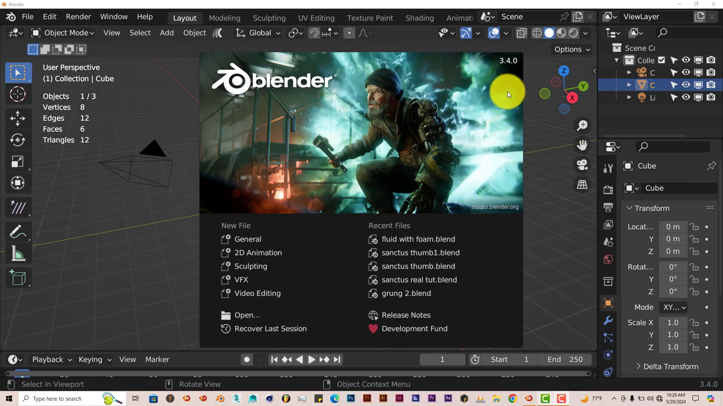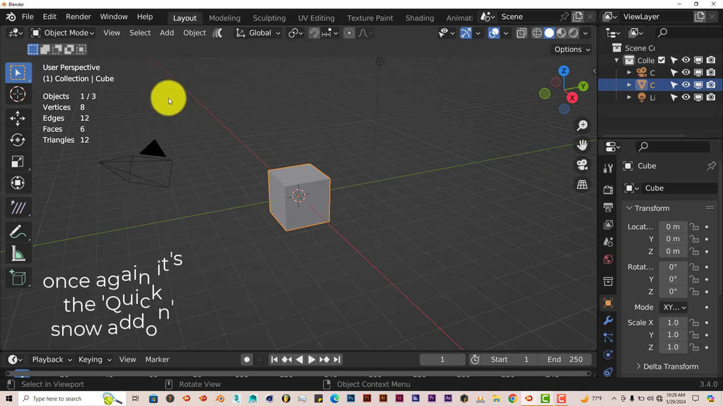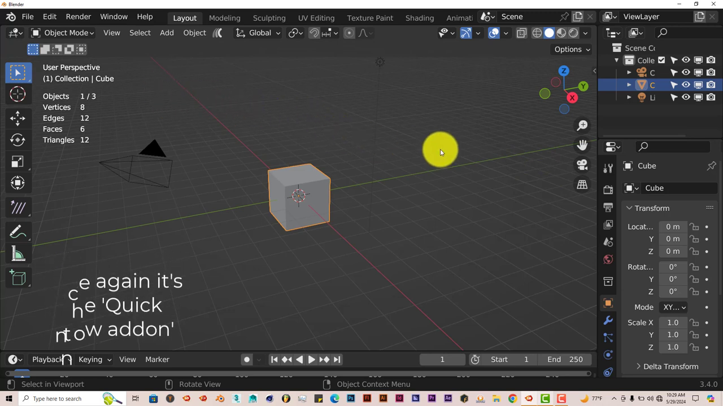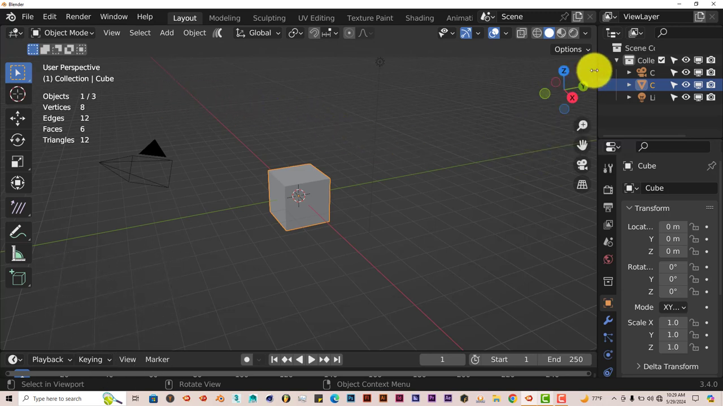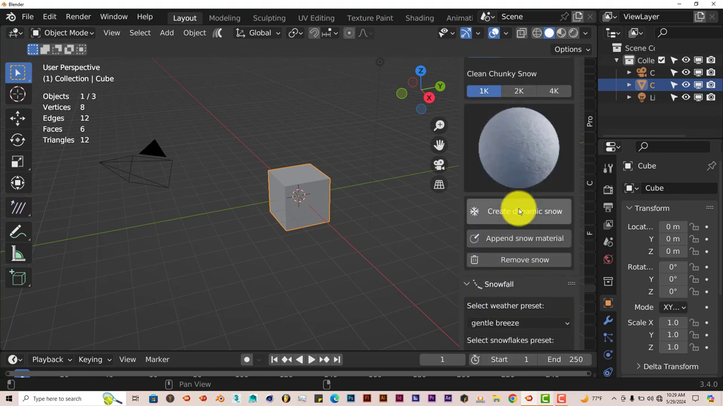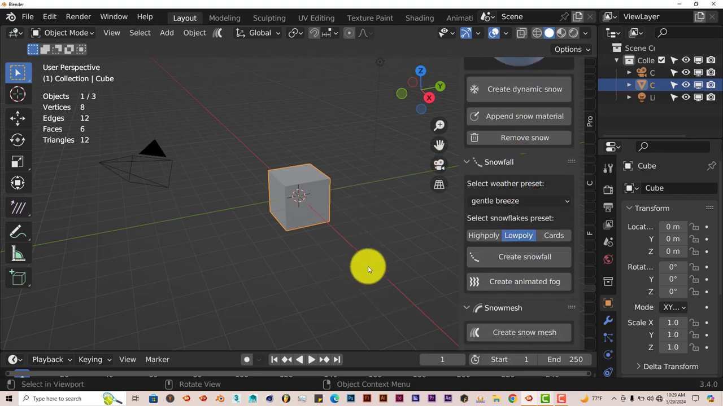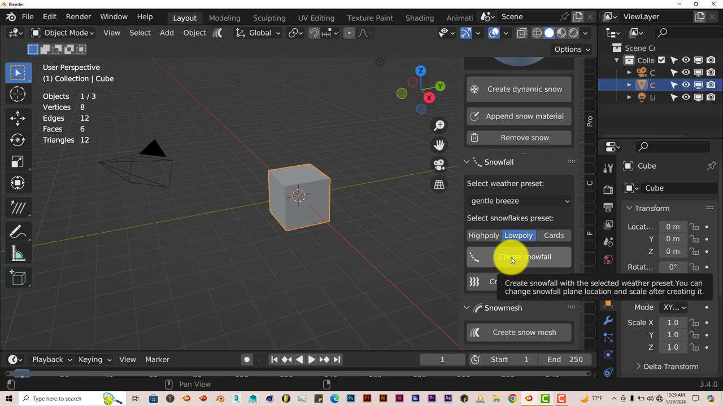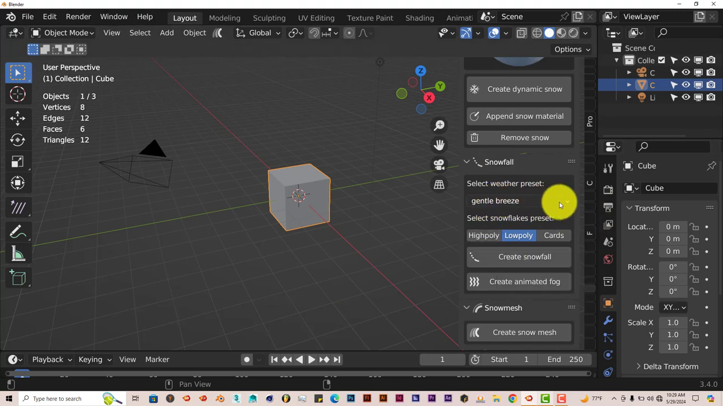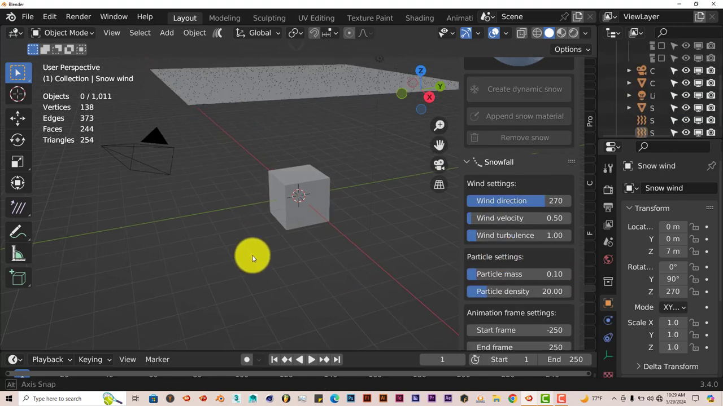But I'm using 3.4 for the Easy Snow add-on. And the issue with that, let me show you what the issue is, what you can troubleshoot here. Because the first time I did an overview of this add-on, I went through quite a few of the parameters for it. But then when you come to the create snowfall, this could happen to you. We're going to leave all the settings as they are, gentle breeze, low poly, and so on. We're going to click on create snow, and it creates a plane for us.